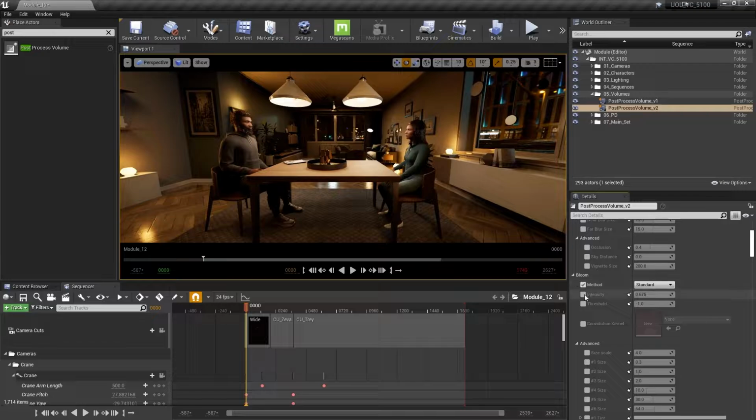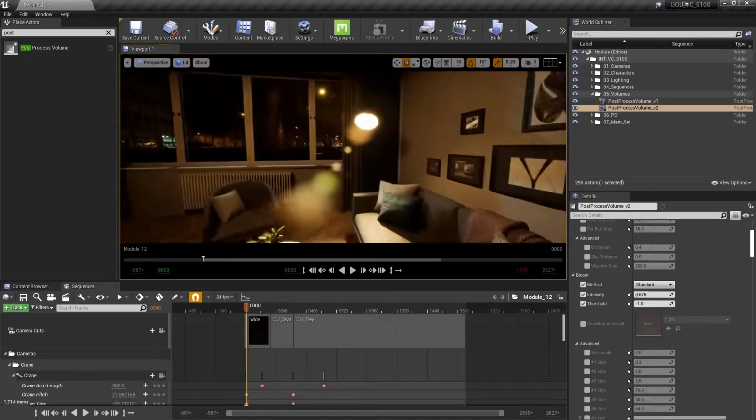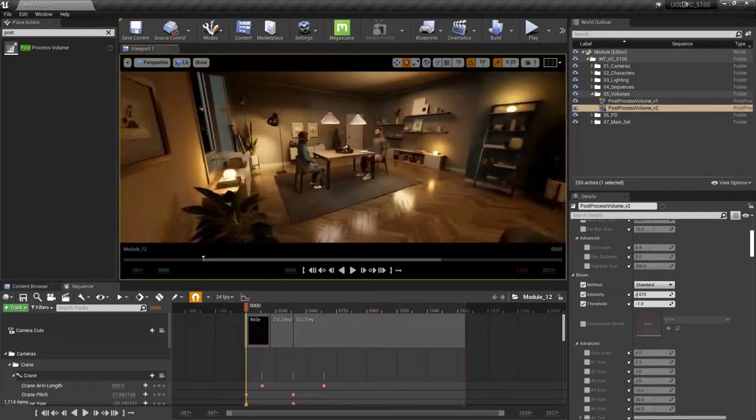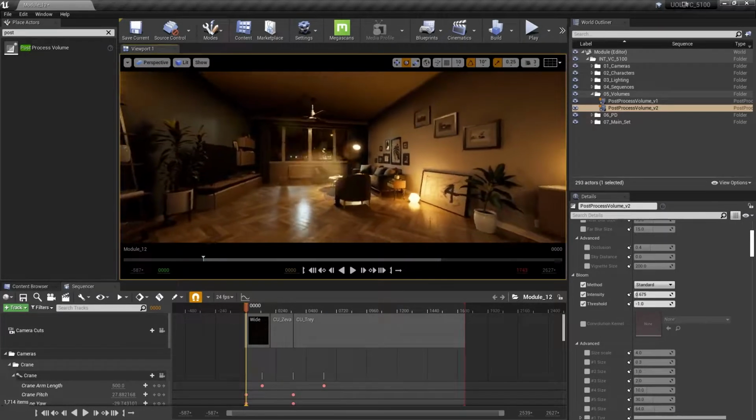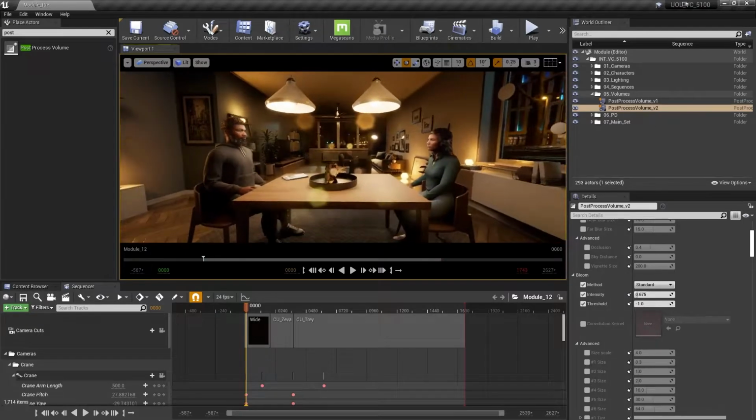So let's go ahead and tick these on, and you'll immediately see not only that we have a flare going on, I'll address that in a second, but our highlights have a certain bloom to them, right? Like a glow to the edges. And that's something that we want. So let's go ahead and tweak that.